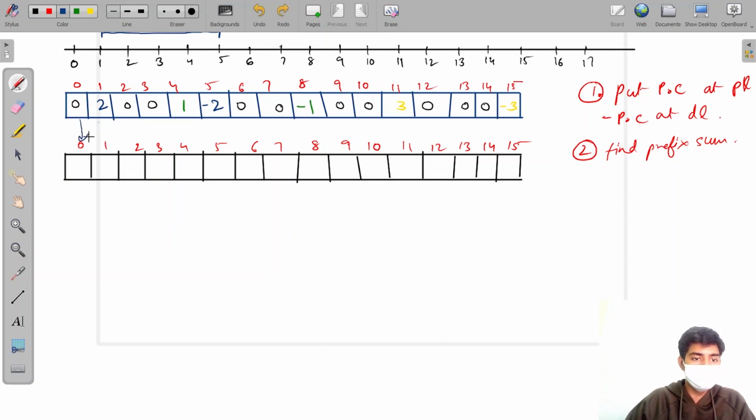So 0 will go as it is, 2 will be 2 plus 0, which will give me 2. Now at this 2, I will add my current number, which is 0, with this previous sum. This previous will give me this 2. This 2 will add up with this number, and this will give me 2 here. Similarly, this 2 will add up with 0, it will give me 2.